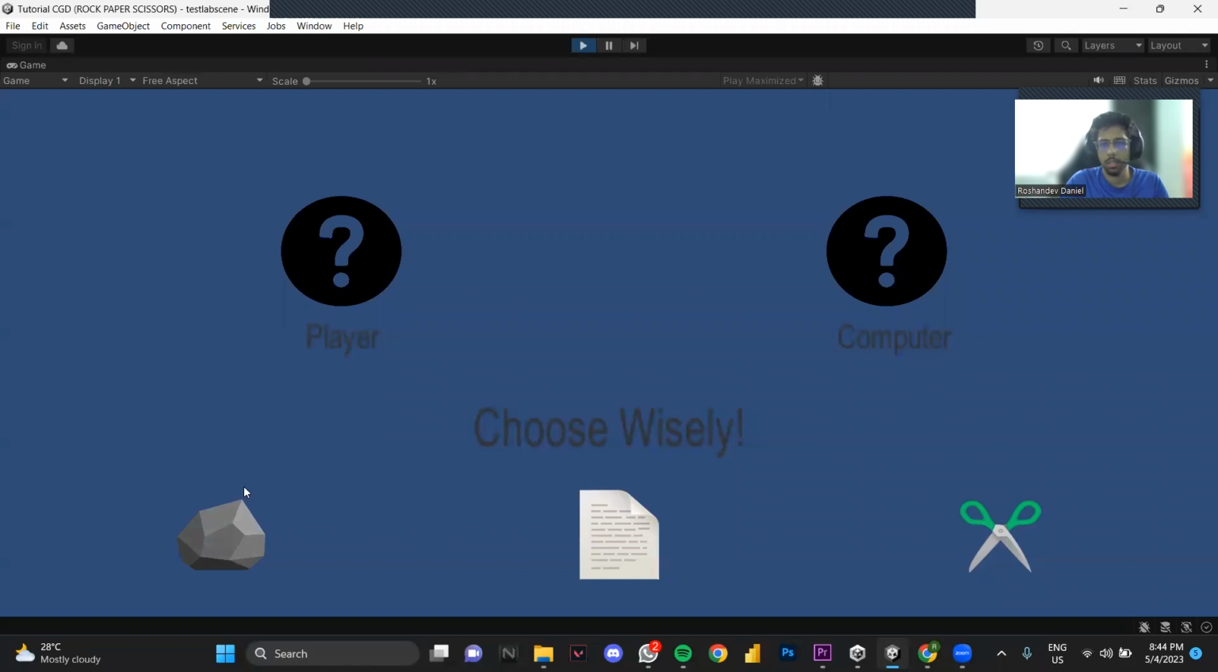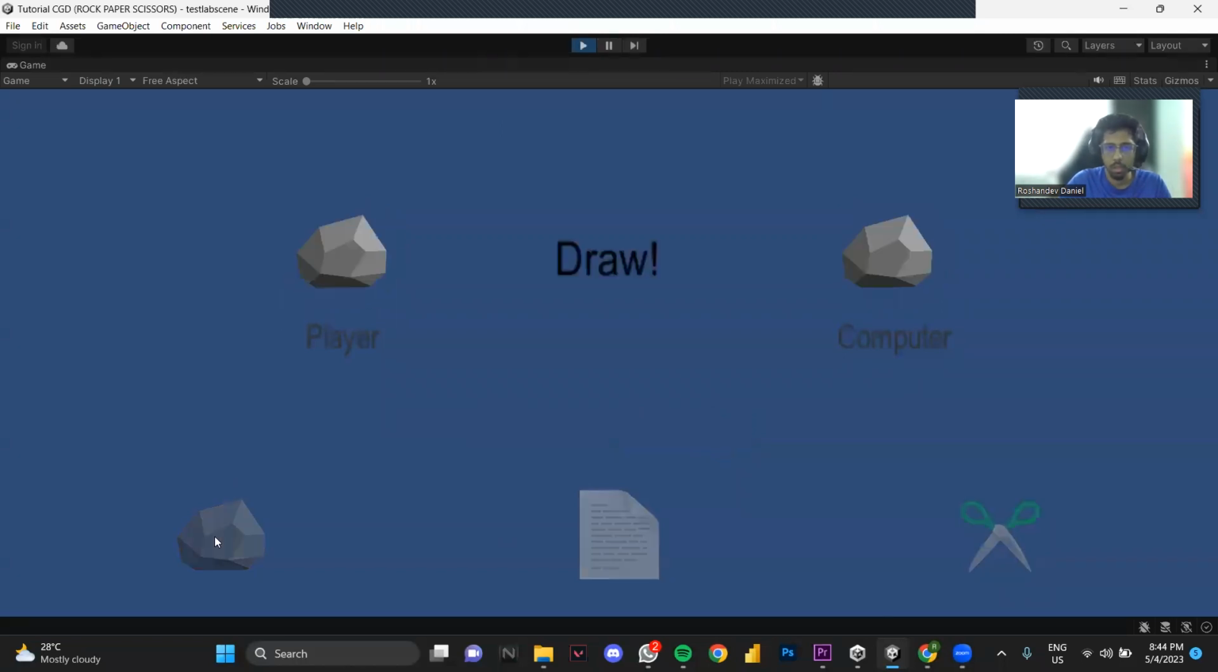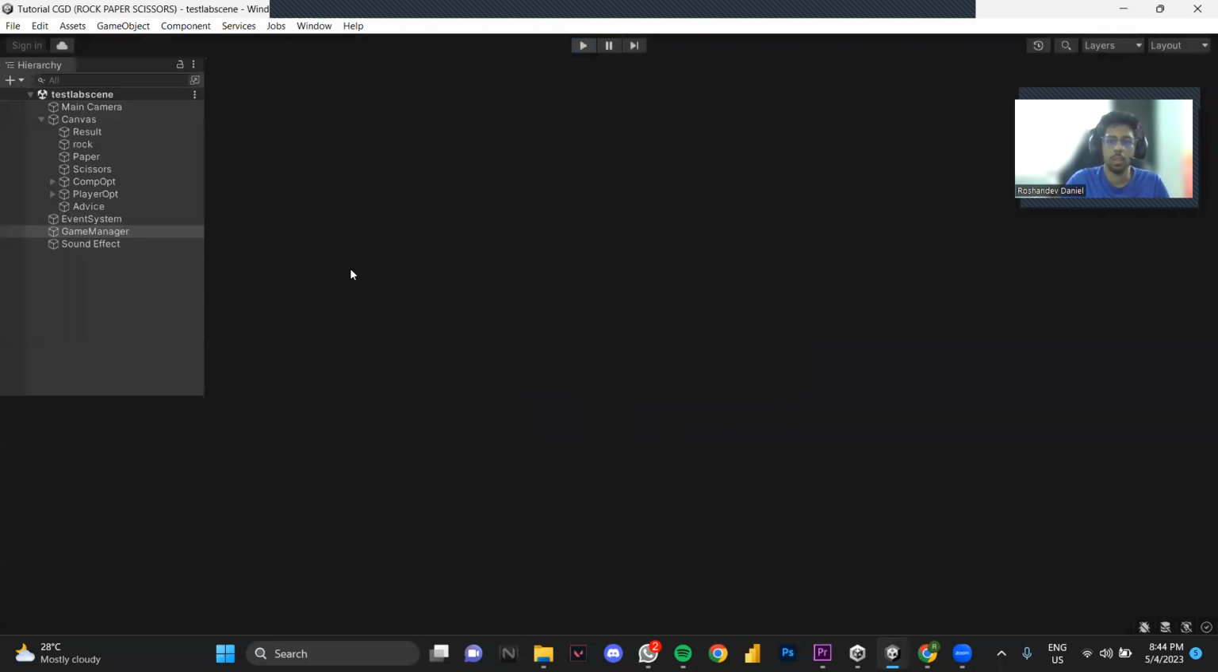Now as you can see, this is how it will look. For example, if I choose rock, the computer wins. And that's how we know that the game is working.